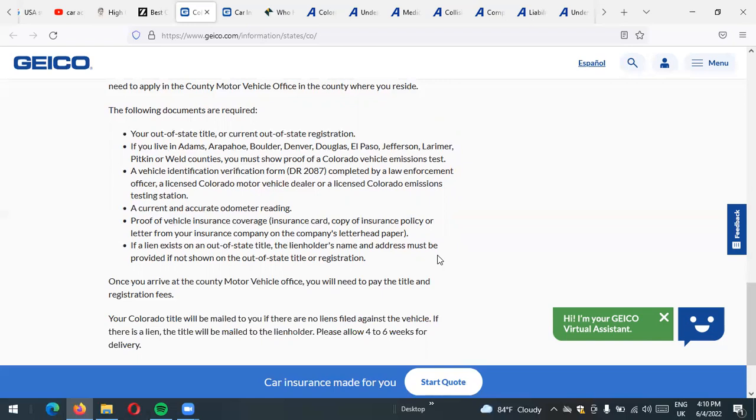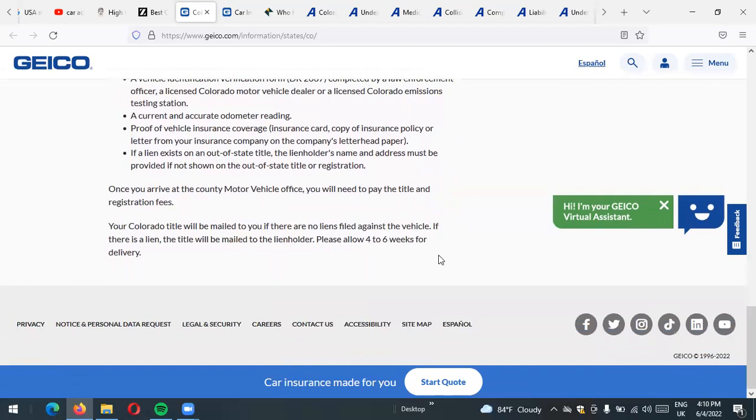Once you arrive at the county motor vehicles office, you will need to pay the title and registration fee. Your Colorado title will be mailed to you if there are no liens filed against the vehicle. If there is a lien, the title will be mailed to the lienholder. Please allow 4 to 6 weeks for delivery.